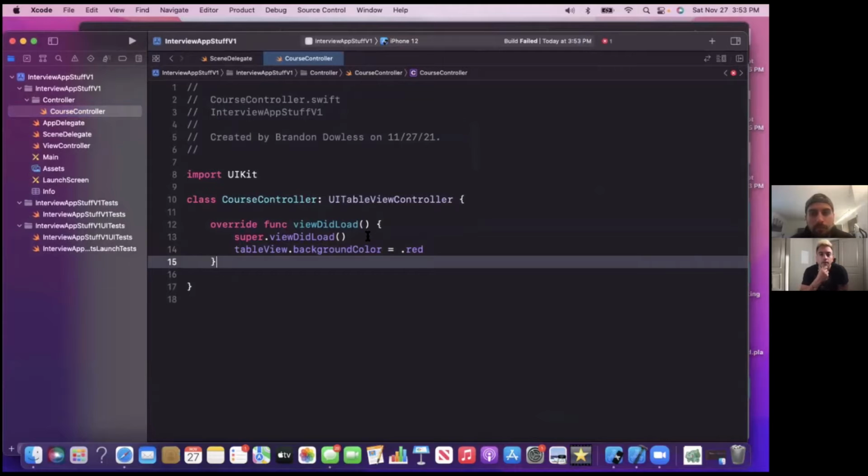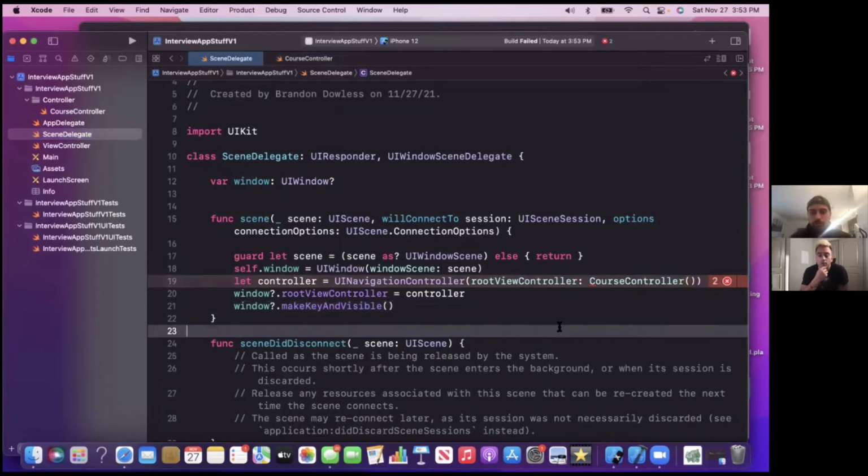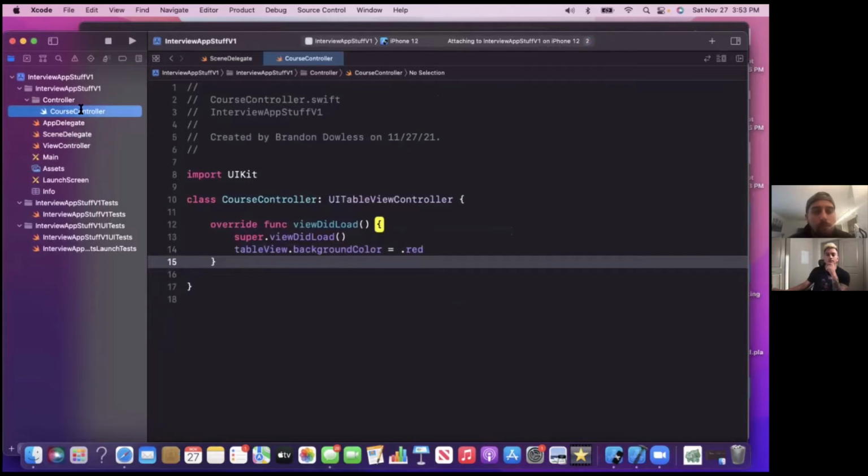Looks like your build failed. Let's see what's going on here. Oh, I have to add these constructors. Okay, cool. Yeah, you've got to add your constructor. Yeah. Just want to make sure that the table view is actually showing up. Right, that makes sense. And once it does, we can start building out the table view.